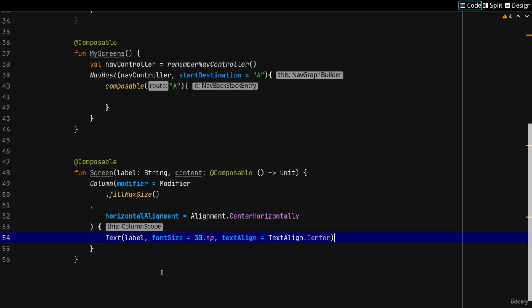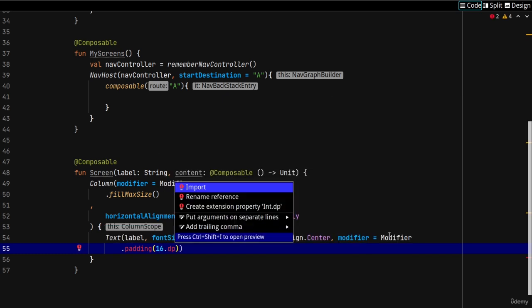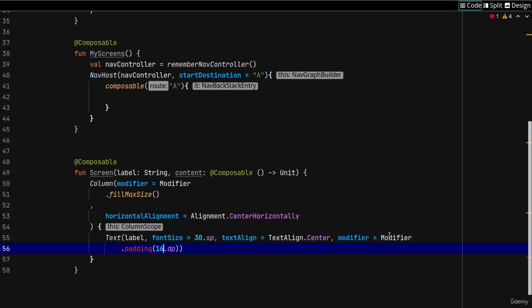Okay, let's also give it a padding. So finally we need a modifier after all for our text. So padding 16 dp, I import dp and padding.